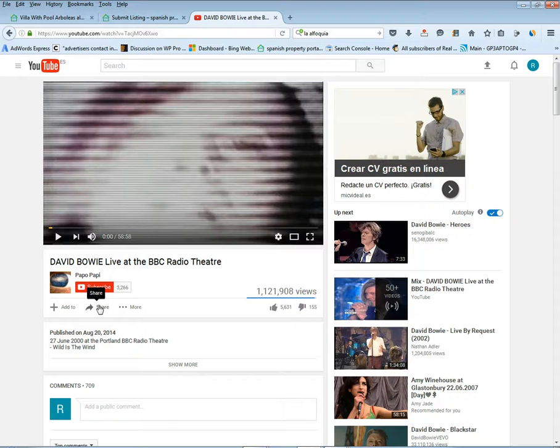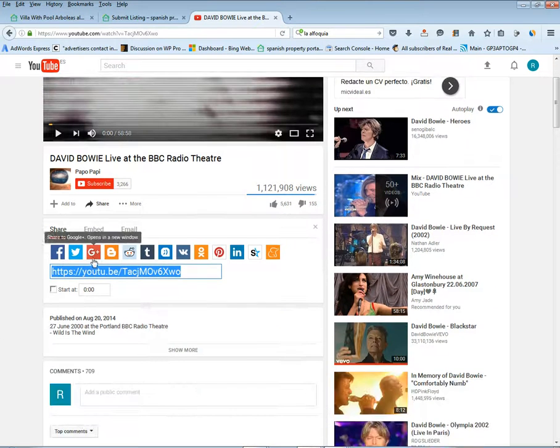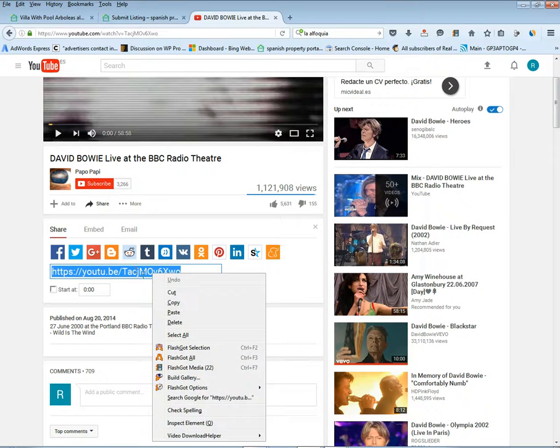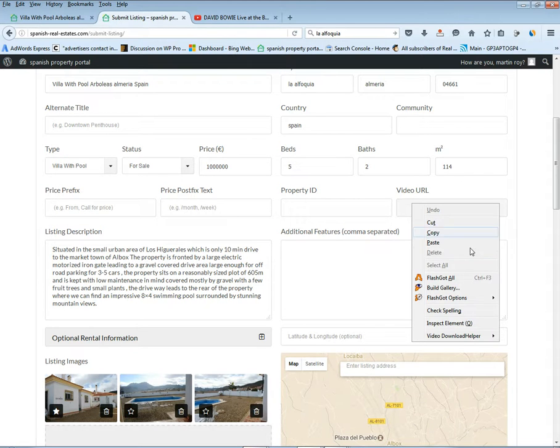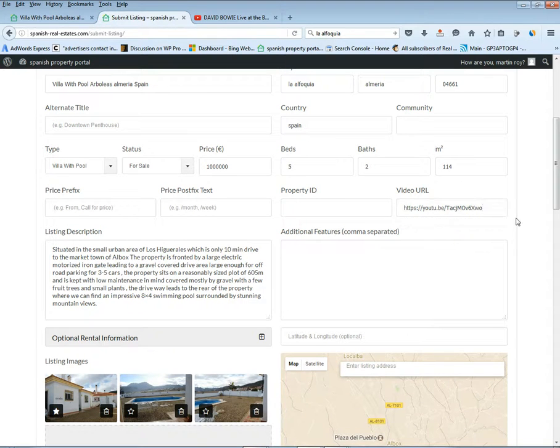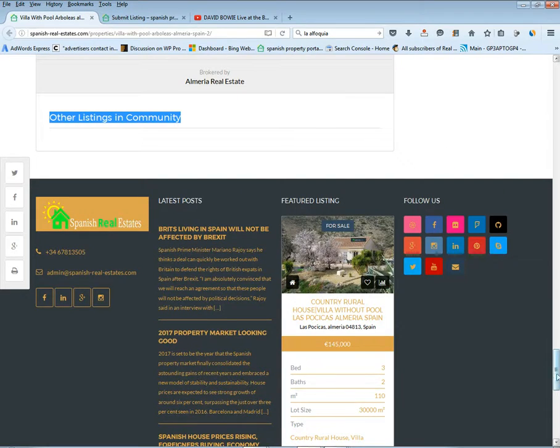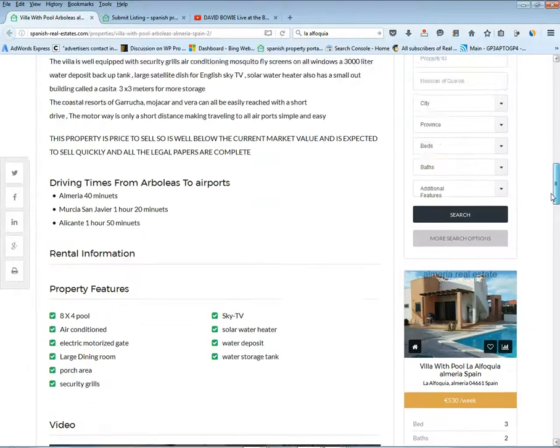Now, assuming you've uploaded a video to YouTube, it'll be just like this one. And what you do is you click on this share button just there, and then we have what's called the URL in this box. Right click, copy, go back to our advert, right click, paste it in, and there we have actually just inserted that video into our property listing.